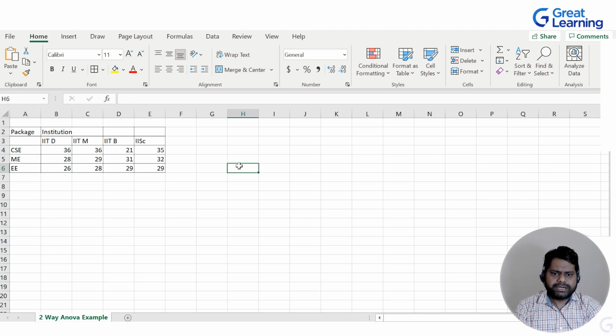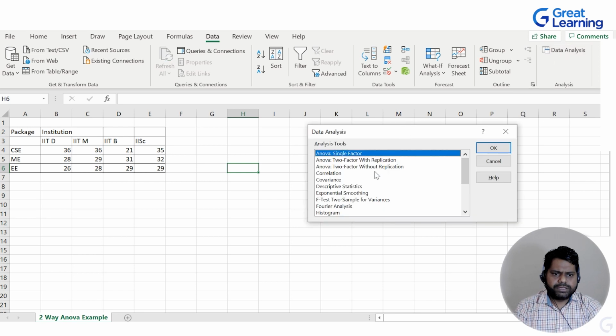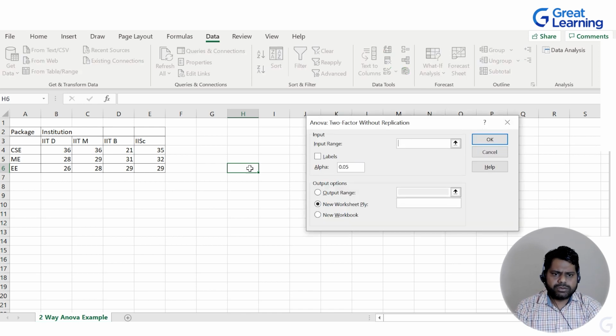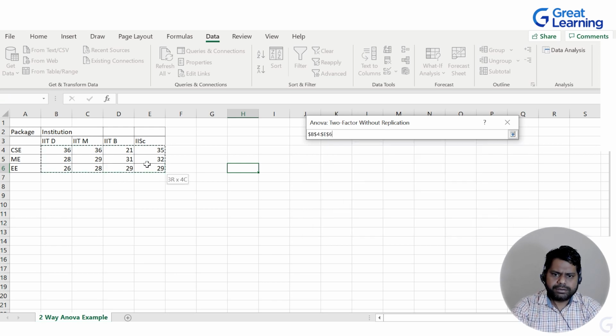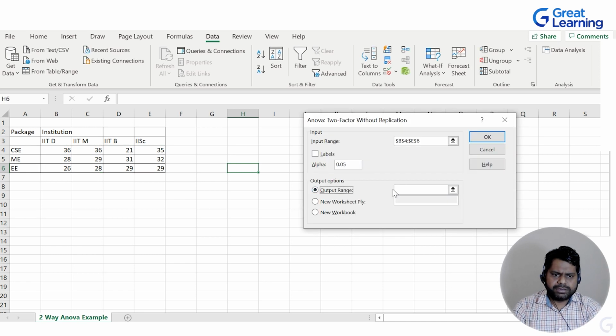Now let's calculate. So we will go to data, then data analysis. We will choose ANOVA two-factor without replication. Okay. So this is our label. Alpha is this. Now we will have this as our output.